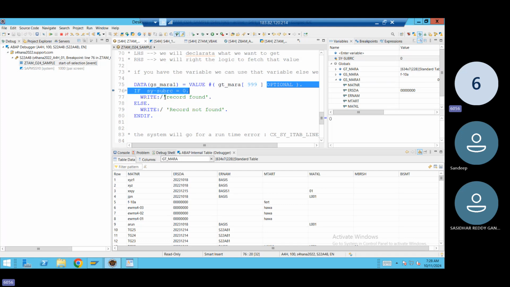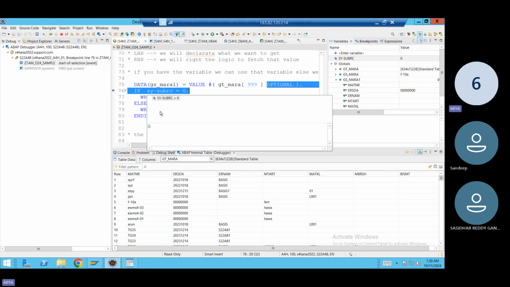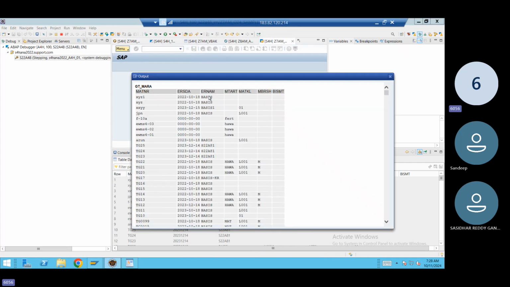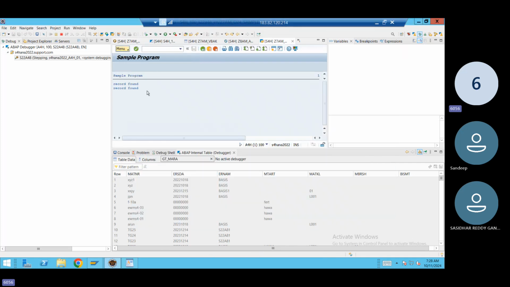So now if you depend upon your sy-subrc, instead of record not found, it will always display record found. That's the error you will always get when you're working with sy-subrc. So you should not work on that. Now let me go ahead and showcase you that. Let me close this one and it will show you record found and record found.